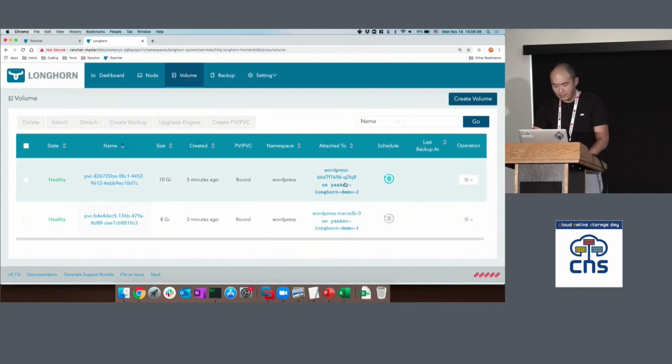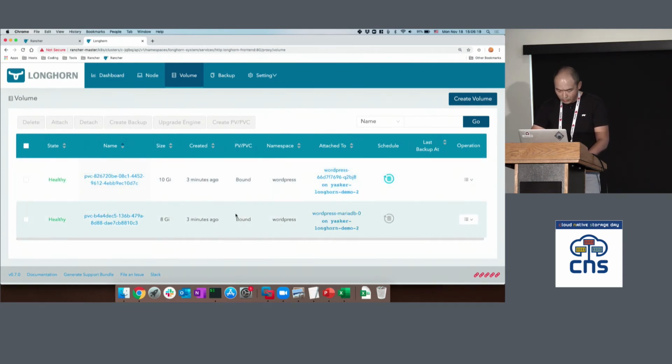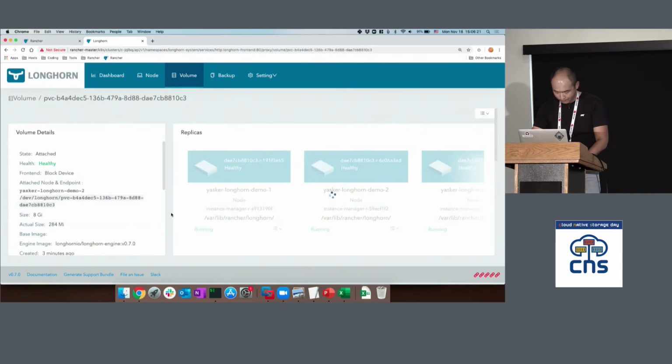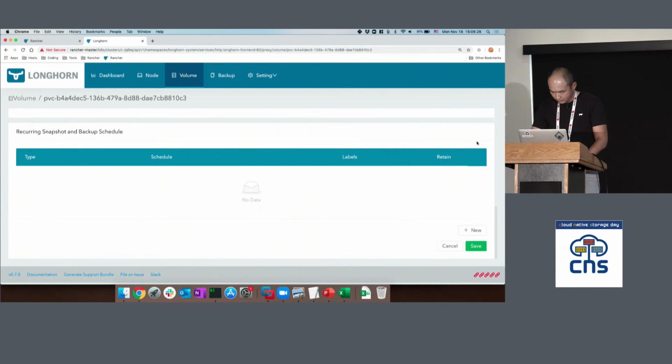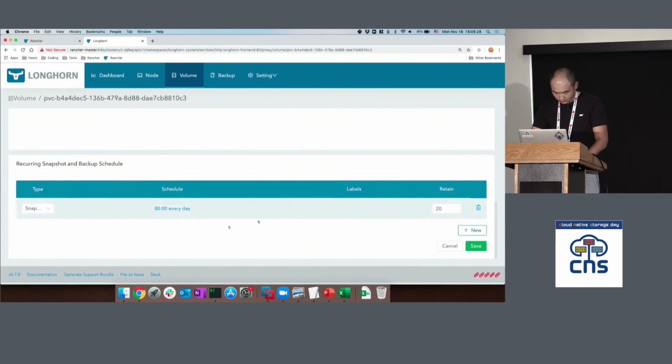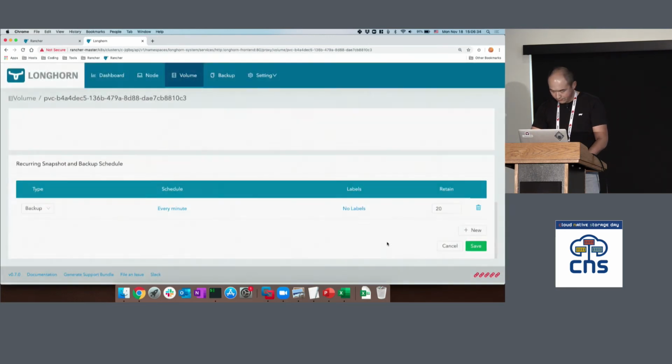OK, so now I see that this icon lit up. So that means that, OK, this volume has been backed up properly. And it's for the WordPress. Another one is for MariaDB. I'm going to do the same for it. Just want to set up backup every minute. Retain last 5.